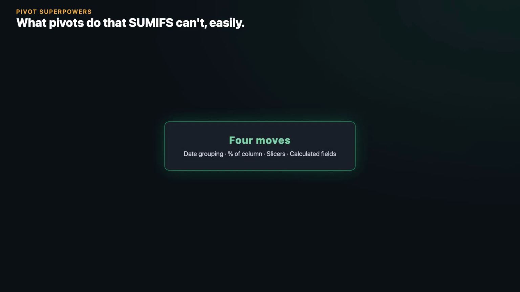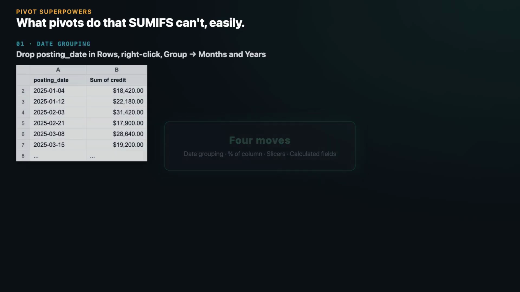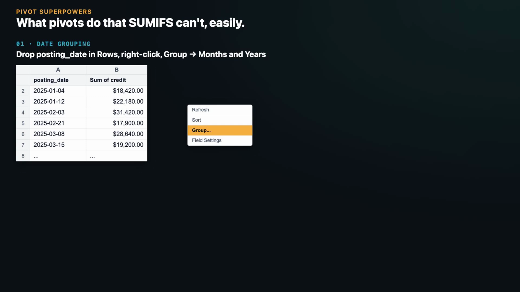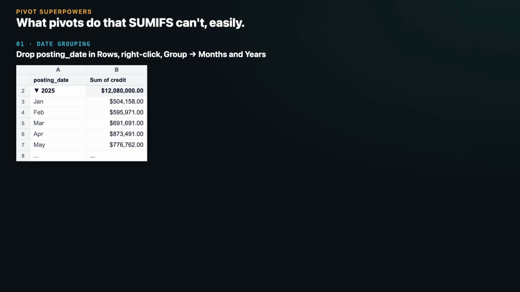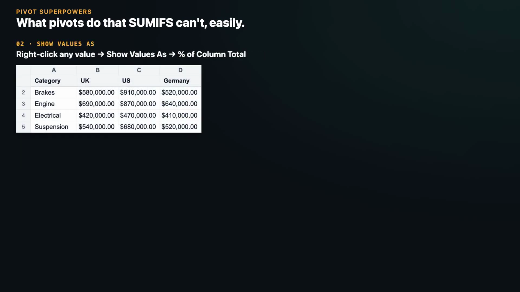What pivots do that SUMIFS can't, easily. Date grouping. Drag posting date in rows. Right-click, group months and years. Done. Show values as a % of column total. Right-click any value cell. It's a display setting, not a parallel grid of formulas.